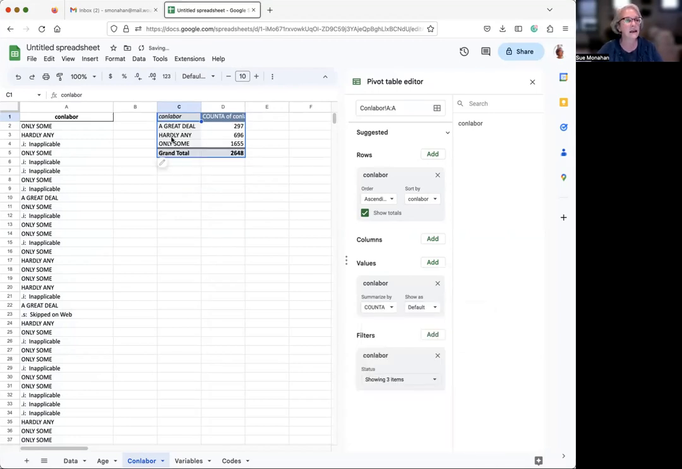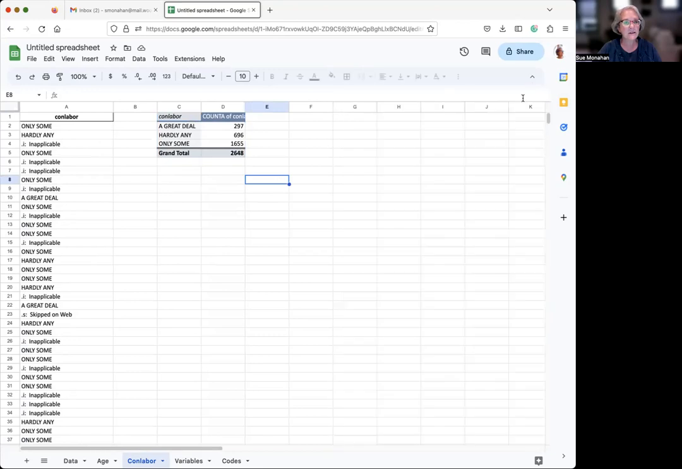And now you can see some people have a great deal of confidence, some have hardly any, some have only some. Now, this is a case where these values are not in a logical order. So you're going to want to reorder them in your frequency table. A great deal is the highest value. The middle value is only some, and hardly any confidence is the lowest value. And this is confidence in organized labor, and this is count.